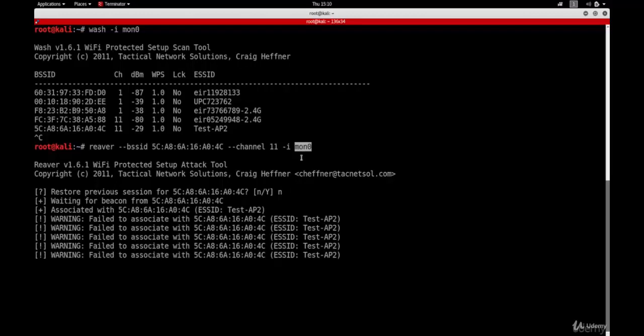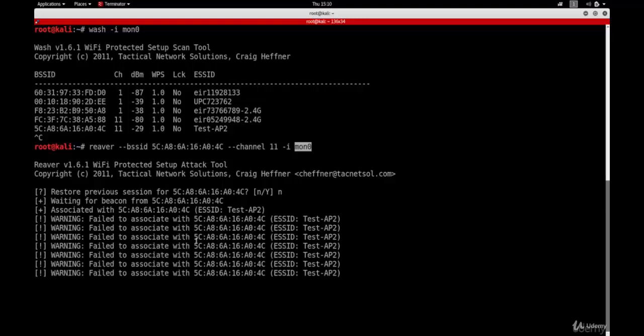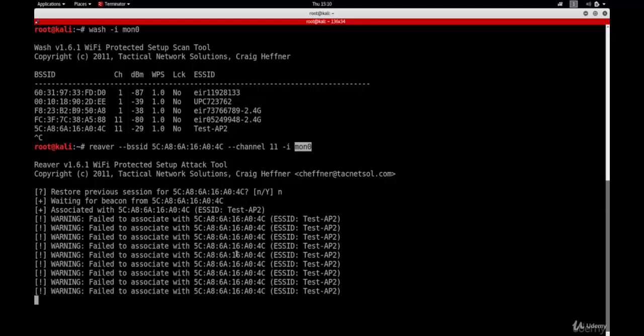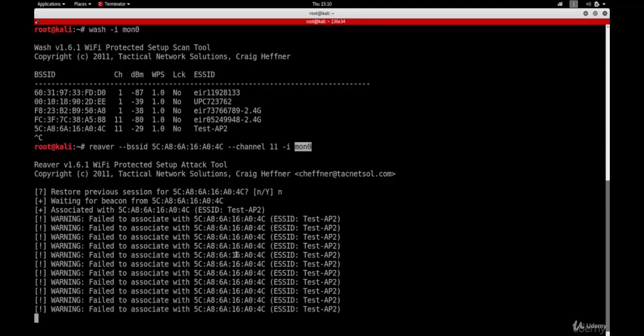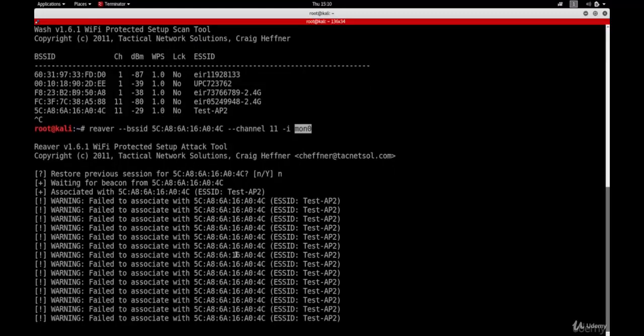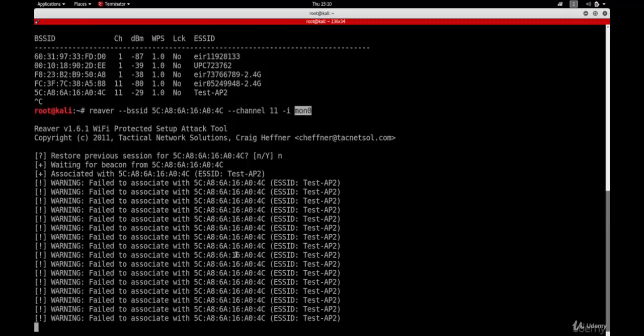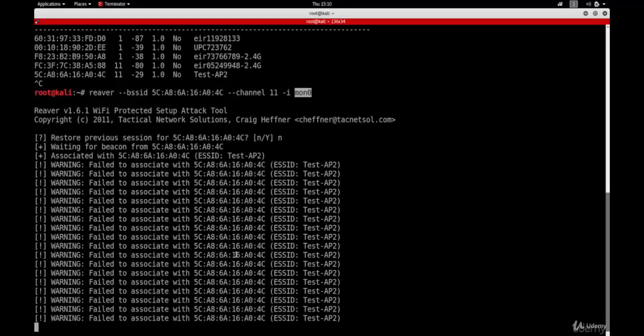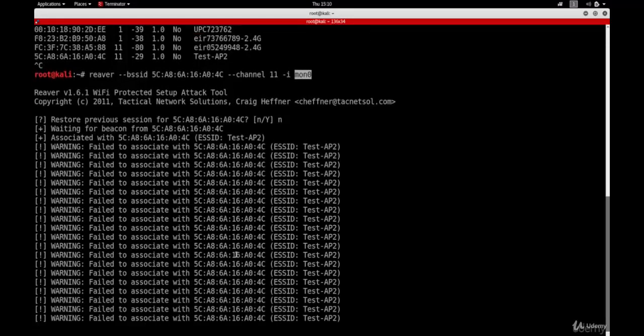And as you can see, it keeps saying failed to associate with my MAC address. And this message will keep continuing to show in here. So we'll basically just be stuck in here, and we're just not going to get any results at all. So I'm going to first Control-C out of this.